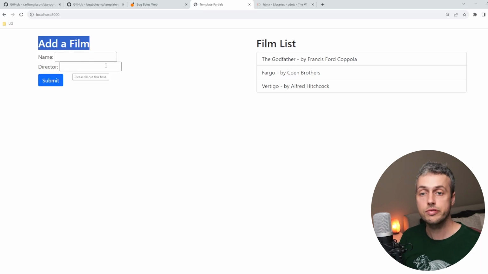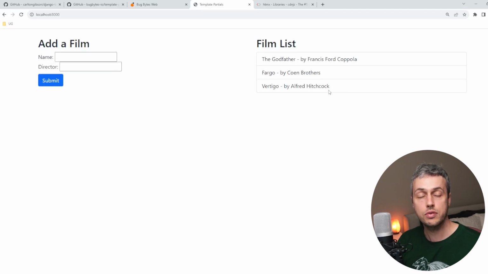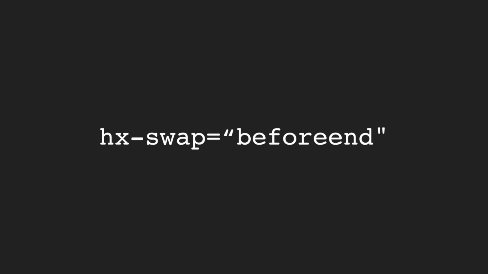So that's going to create a new film in the database, but what we want to return is another list element like the ones on the right hand side here. And we want to return that and swap it into this film list at the end of the existing list. So basically, if we submitted a new form at the moment, we want it to appear in this list after the last film, so we can use the hx-swap mechanism of beforeend in order to do that.